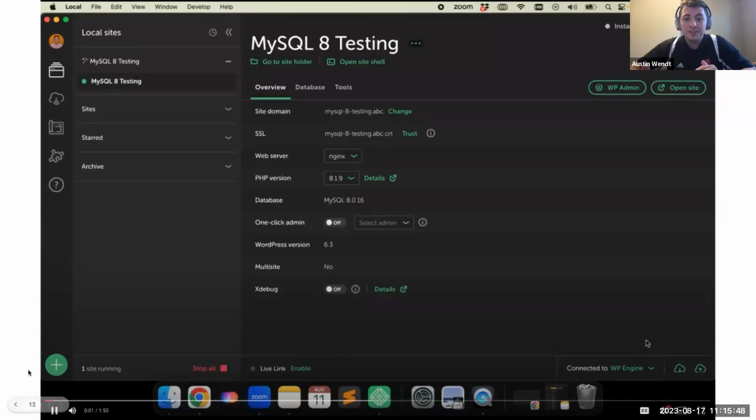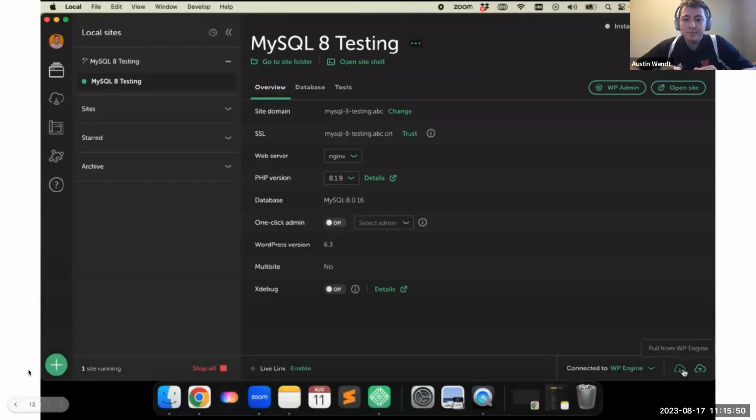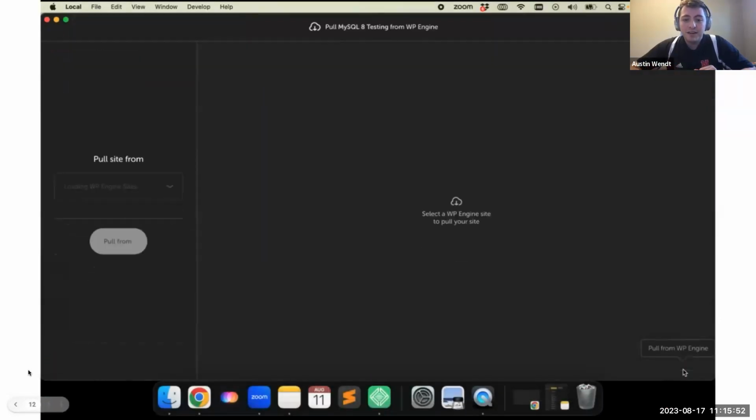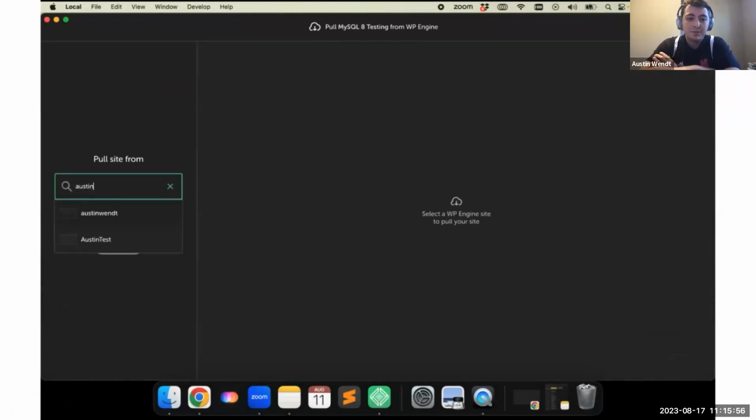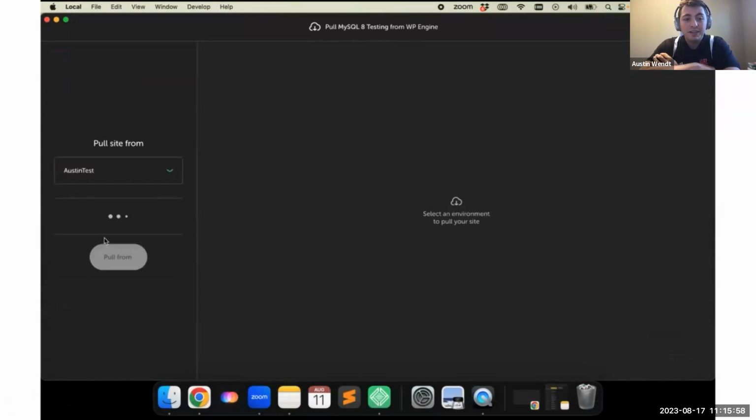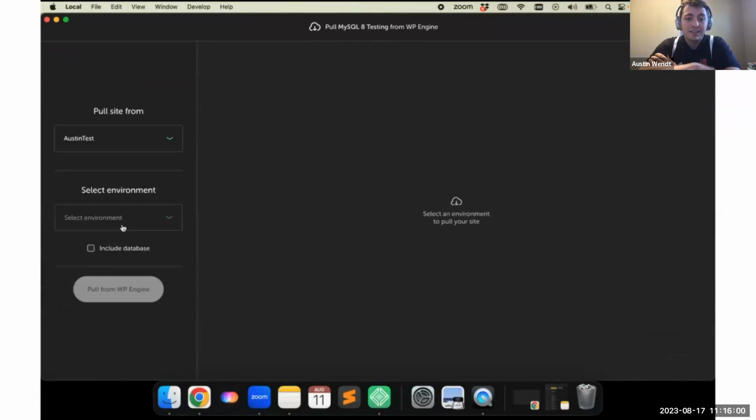So that's the process of getting it onto your machine, with some tips and tricks and other options. There's another way to pull, and it's this cloud icon in the bottom right-hand corner. The reason I bring this up is the workflow we walked through before is great, but if you've got a very large site, this might be something you want to take a look at. So I hit that cloud icon, and same thing, it's going to ask where I want to pull from and what environment.